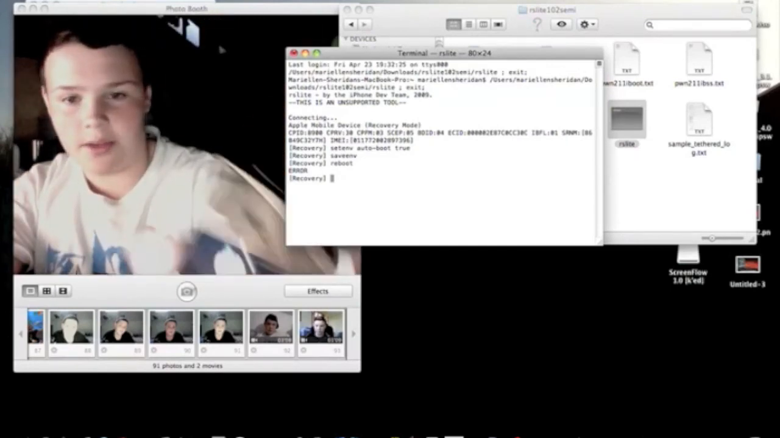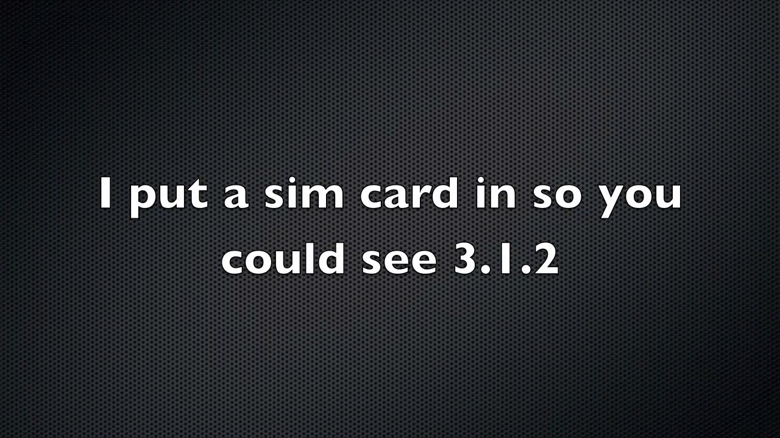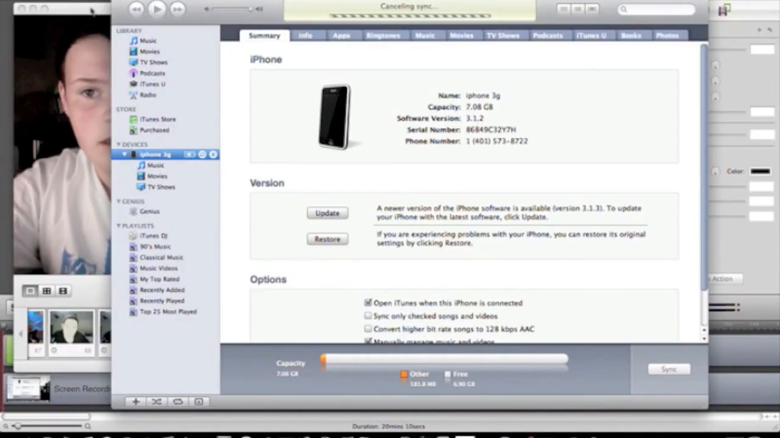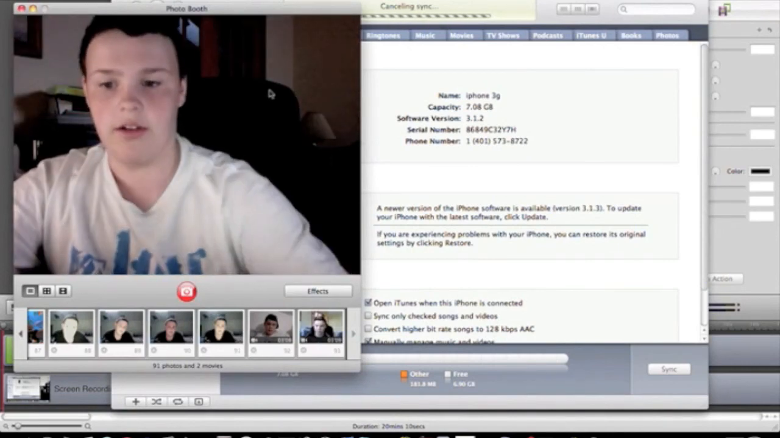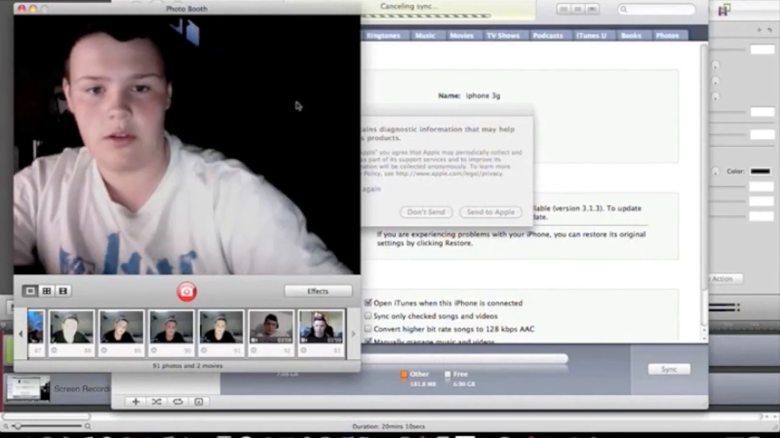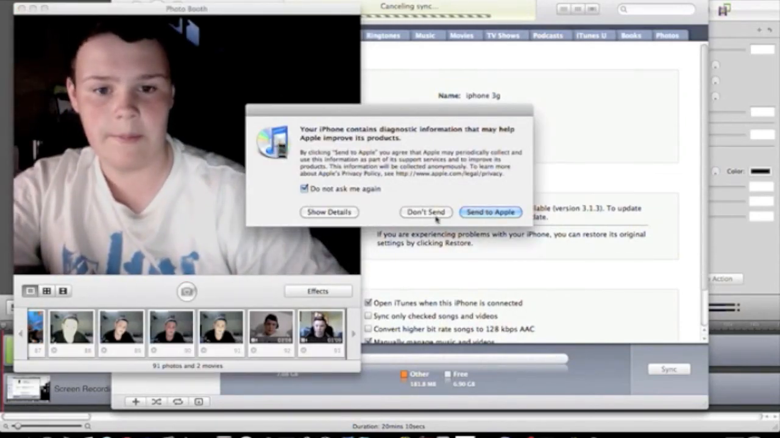Okay, and here's the iPhone. I don't have a SIM card in it. It says 3.1.2. So I successfully downgraded an iPhone 3G. Excuse me, iTunes needs your attention. It was 3.1.3.